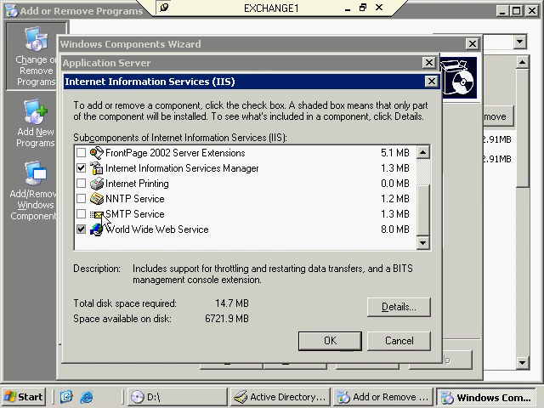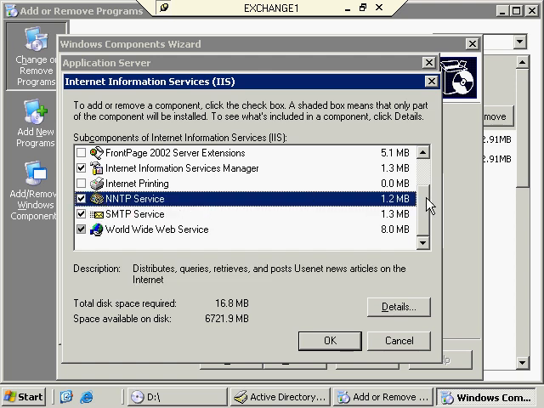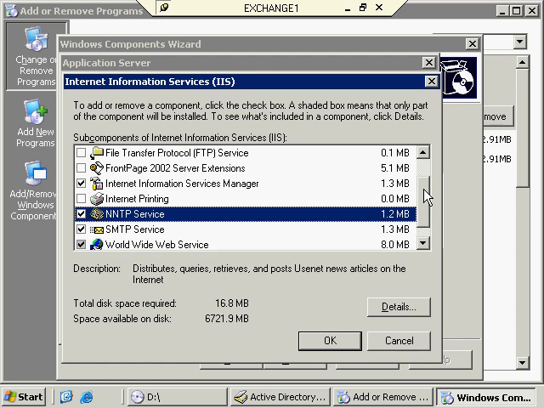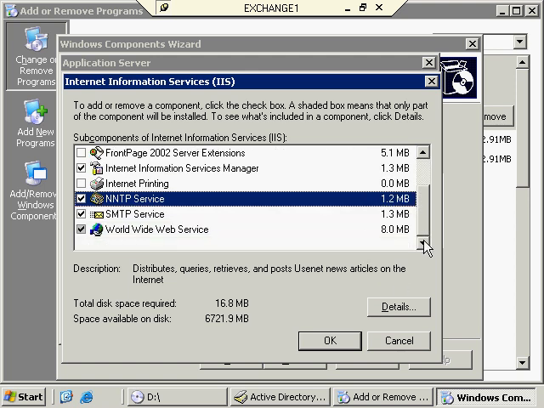Now what we have left, we need to install this SMTP service, the NNTP service, and that's really all that we need here. If you look at the other stuff, we don't need FTP, we don't need internet printing, BITS is not required. Okay, what we do want to do though, take a look at any of these.